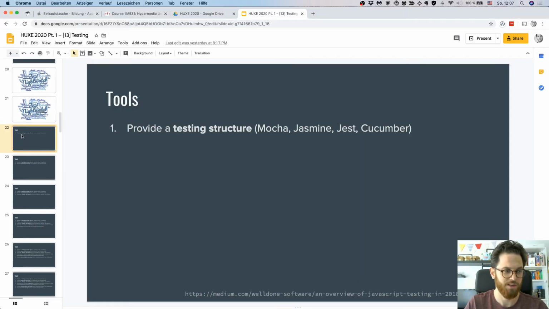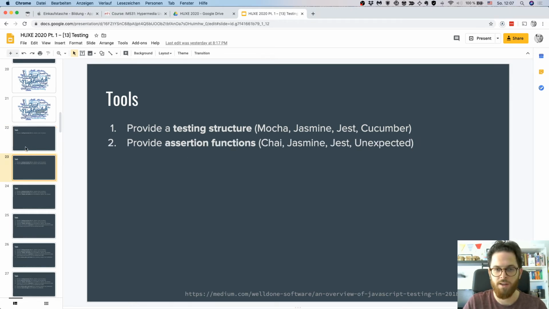So tools can be categorized, for once, into tools that provide a testing structure. Some examples are Mocha, Jasmine, Jest, Cucumber. They just give you a harness of how you structure your tests. And this usually is a function like test, and then a string like "test this and that", and then a function with assertions. But testing structure might also be how you can group tests, providing tags for smoke tests, for example, and all of those things. So that's the testing structure.